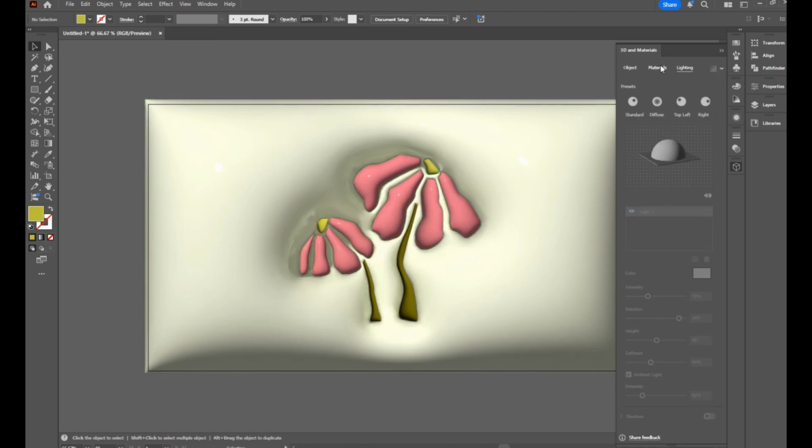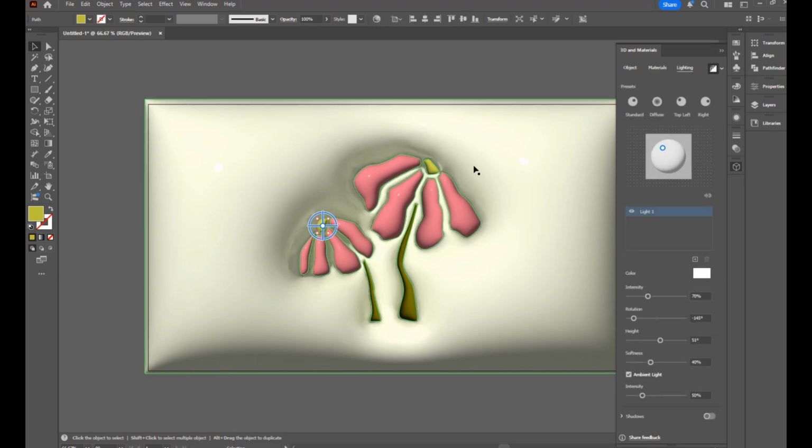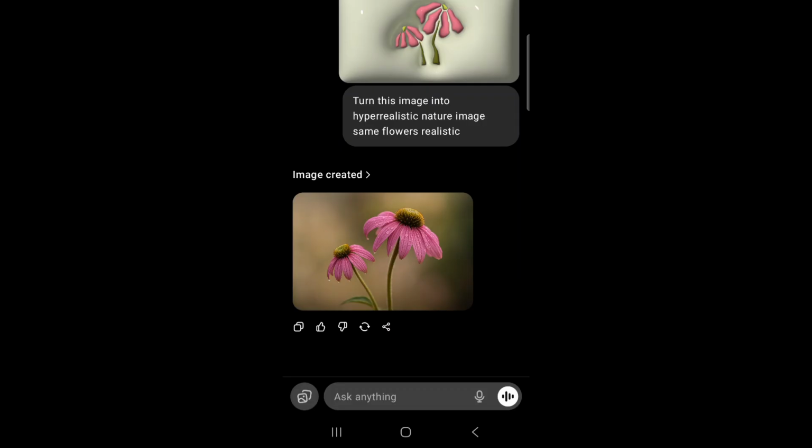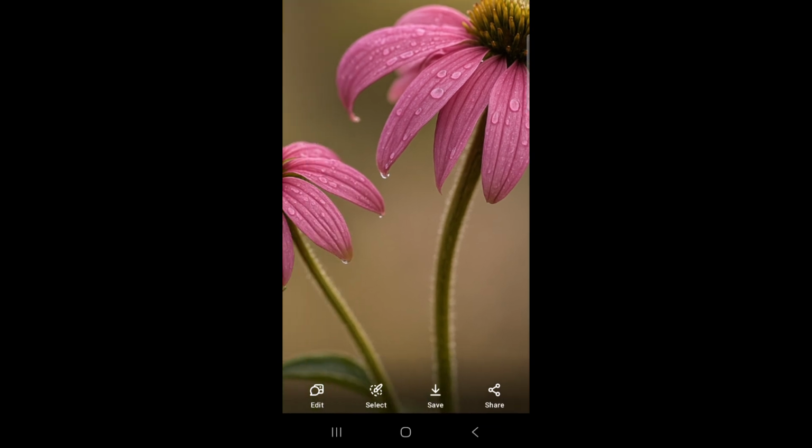After this I tried 10 times to convert the image to hyperrealistic, but Adobe Firefly is really bad. Made this in ChatGPT at last.